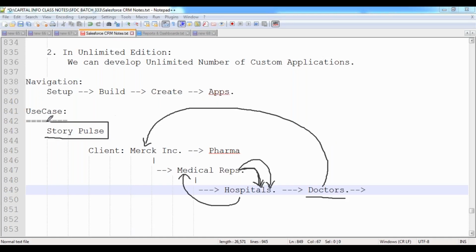Now, to store all this feedback information and to track the feedback of the pharmaceutical products, I would like to build an application called Story Pulse. This is the background story for which I'm selecting the name Story Pulse. Because this is an application which we previously built for one of our clients, the Merck client, and we built that application Story Pulse.